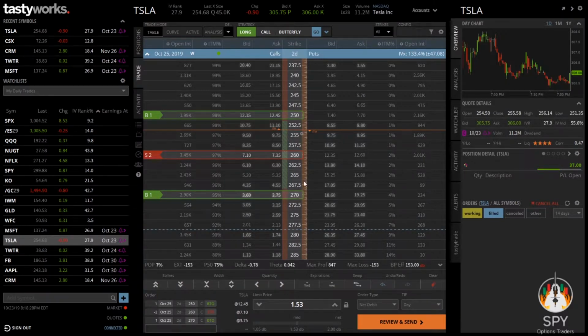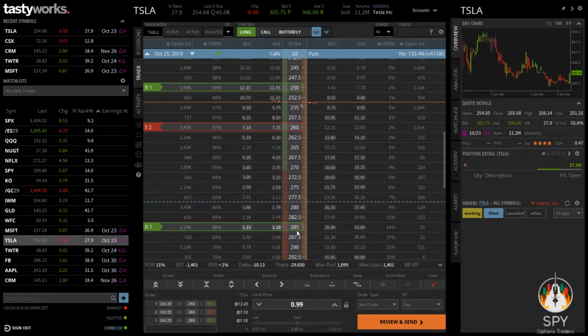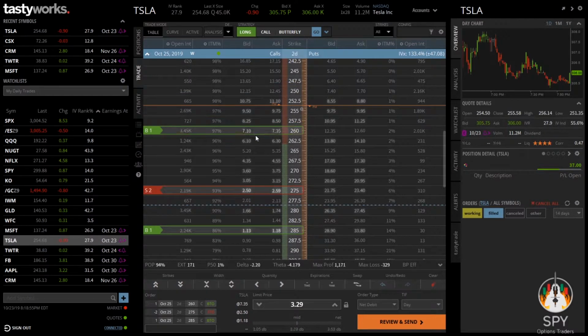All right. So let me set up here exactly what I set up today. So today we did a 275 target. And let me get those, because I didn't do it in Tastyworks. Let me get exactly what I had targeted there on Tesla. All right. So we targeted 267.50, the 275 and the 280.